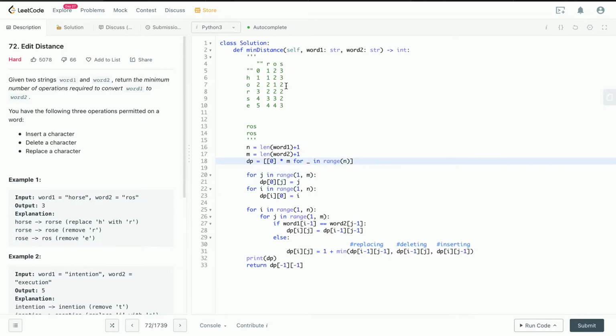Once we're done with that, we need to fill in the blanks. So basically, we go over row 1 to n, and column 1 to column m. If our characters match, for example, here our O and here our O match, we just need to get the diagonal value.